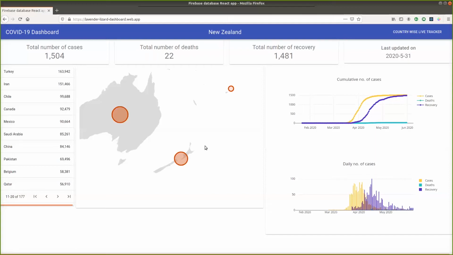And then we'll take a look at the charts. The line graph is showing the cumulative number of cases, including the confirmed cases, the death cases, and the recovery cases. The data is showing from day one that the country has data until yesterday. The bar chart, on the other hand, is showing the daily number of cases. So you can see sometimes it goes up and then it goes down.